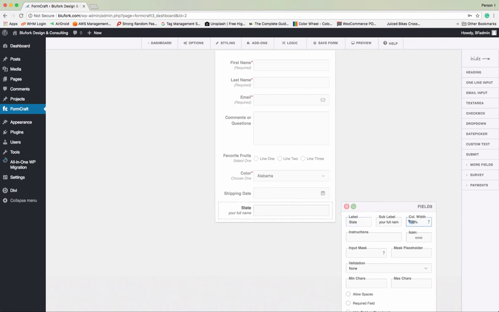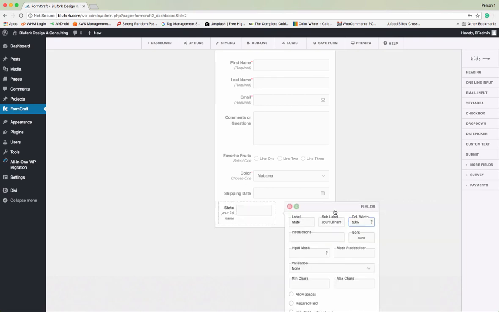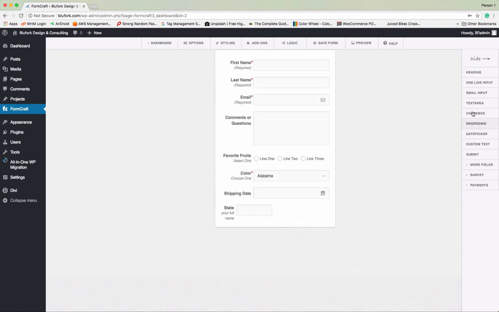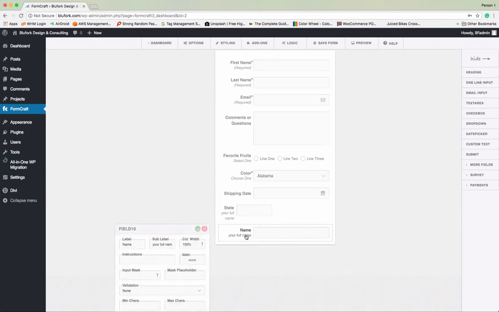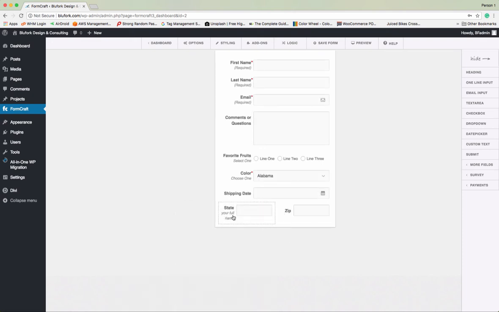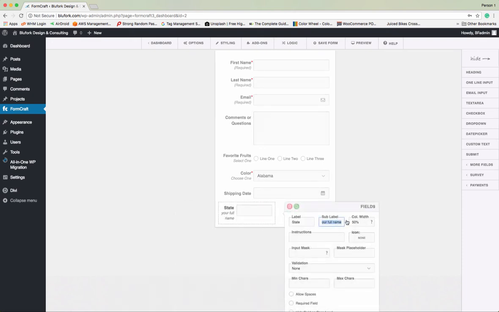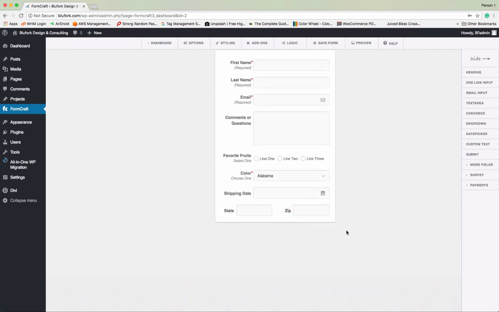and I want to make it 50% because it's going to be sharing this row with another field. Then I'm going to add in another one. I want to say that this is zip. And it's also going to be 50% on the column width. I'm going to come back in here and take that sub label out. Okay, so I've added in state and zip, for instance. Already got the date picker.